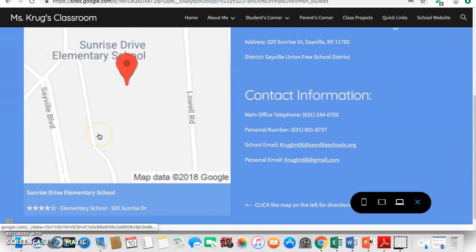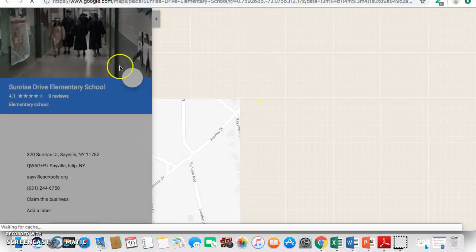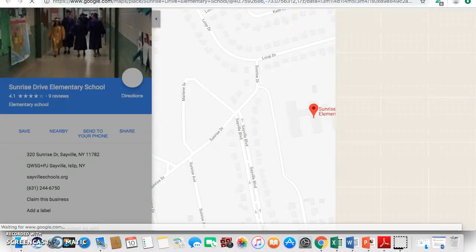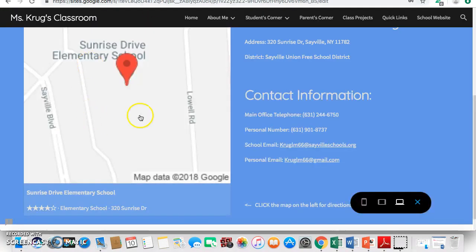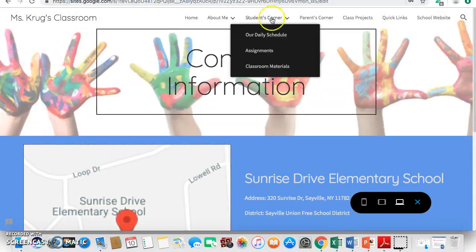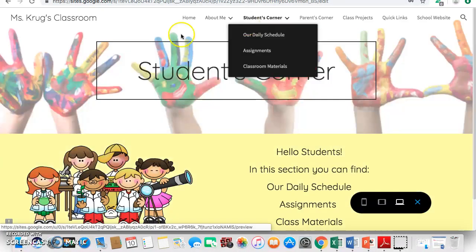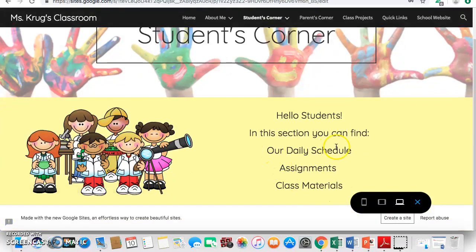If you click on the map to the left, it will help you find directions to the school if you are unsure how to get there. If you go back to the classroom after you find that and scroll back to the top, there's the Students Corner. Within the Students Corner, it will include our daily schedule, assignments, and class materials.